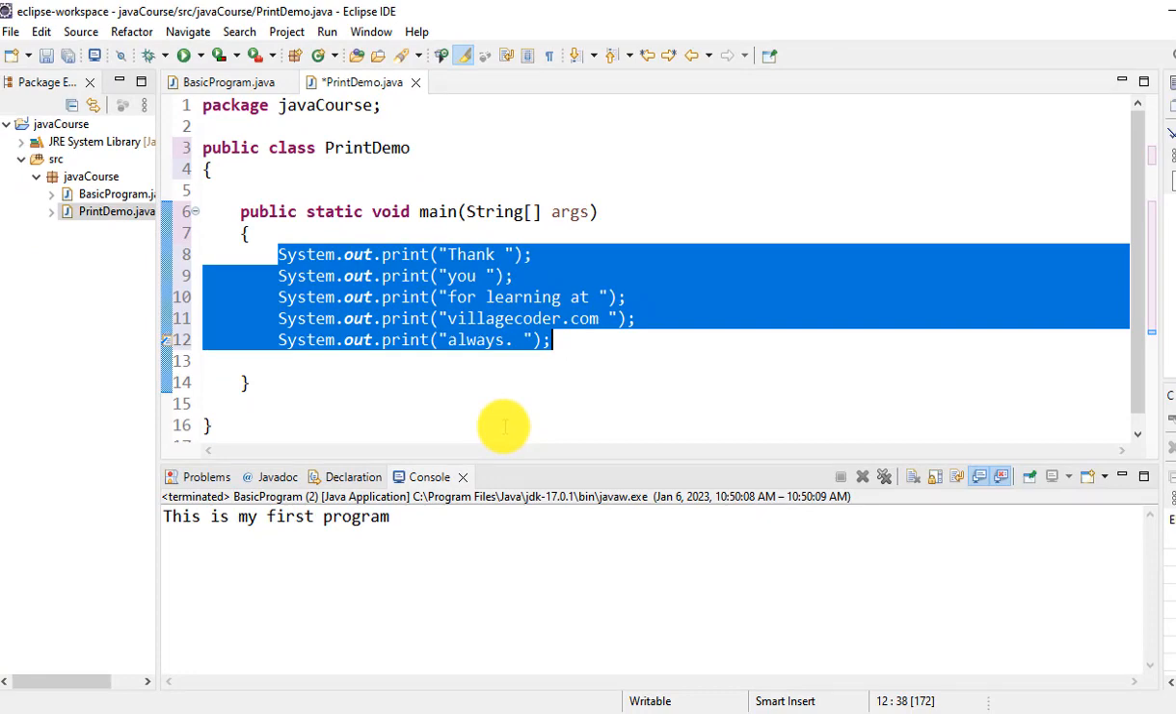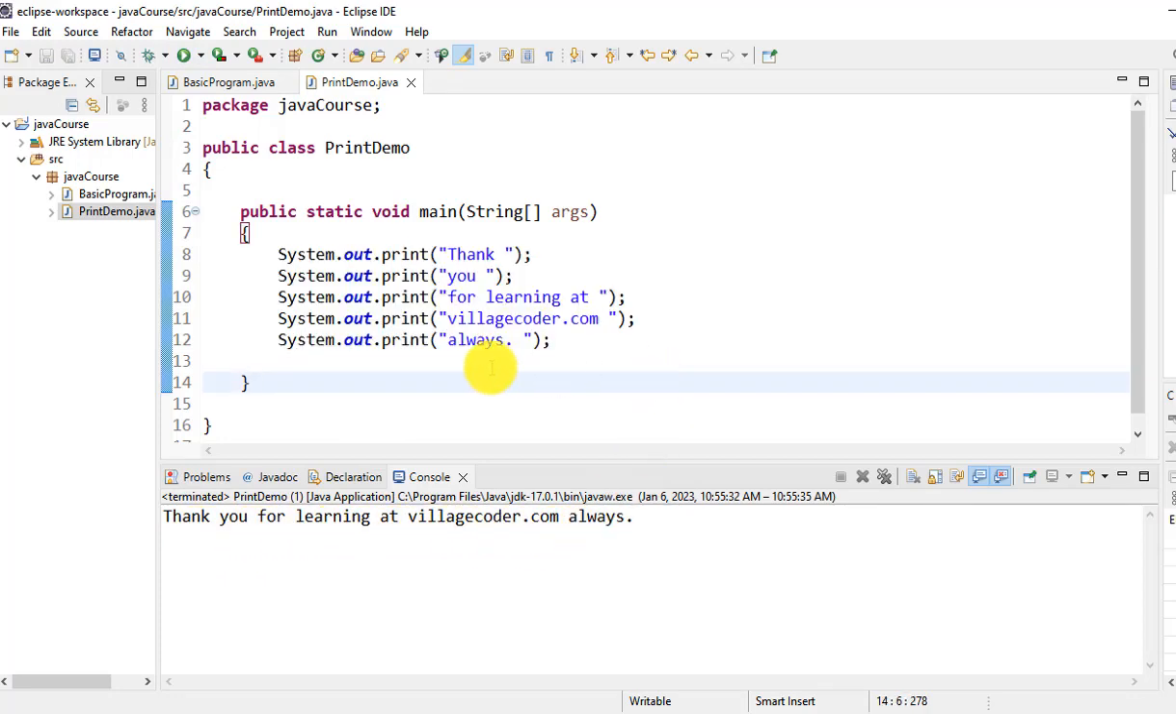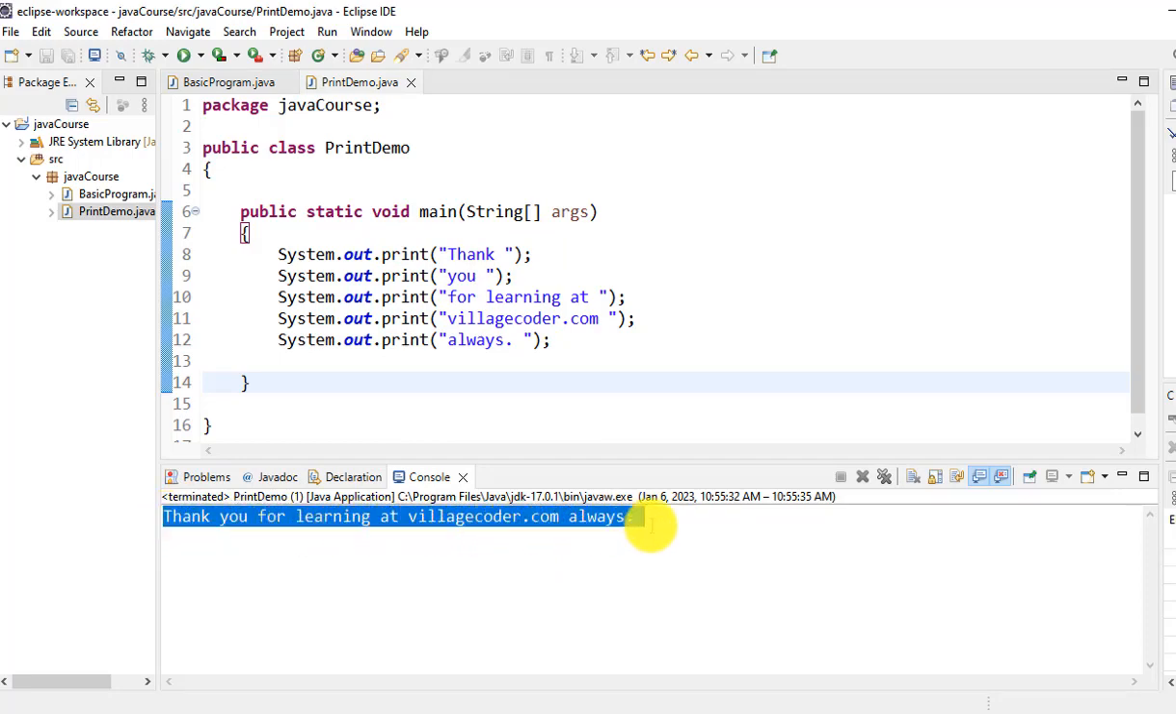Look at it. Run. Thank you for learning at villagecoder.com always. You see, instead of giving me 5 lines, I had just one line of code. Why? The reason is very simple. Anytime you call the print method, you call the method to print. You don't tell it anything else, because that is what the print method does. It just prints something to the console, for you to see.